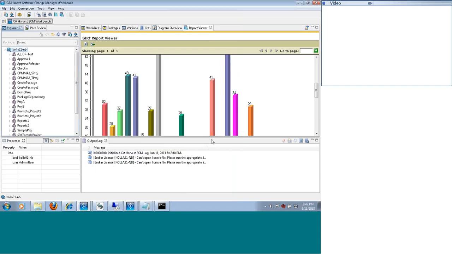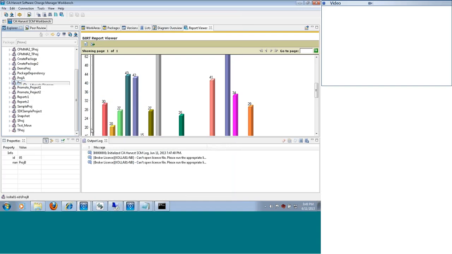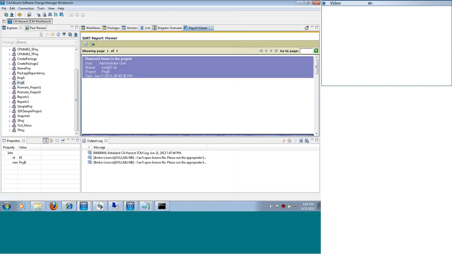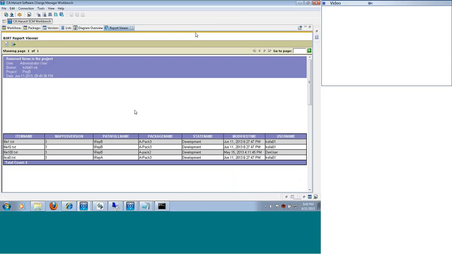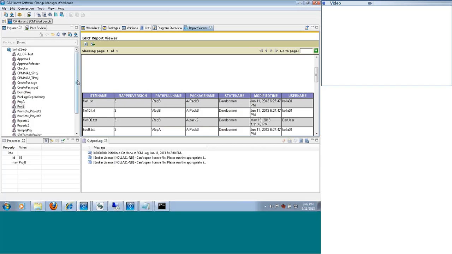So you go back to that project node. Let's say I'll take an example of this, and yes, the one which was recently added is available here: reserved items in a project. Now we can see that it will list all the items that were reserved and not yet checked in. So this way you can create custom reports at the project, broker, state or package level.